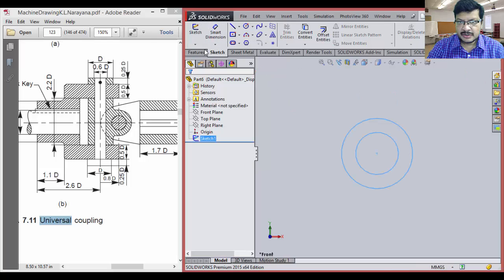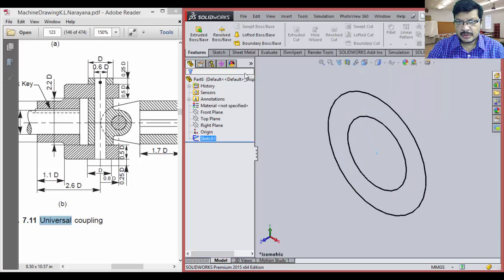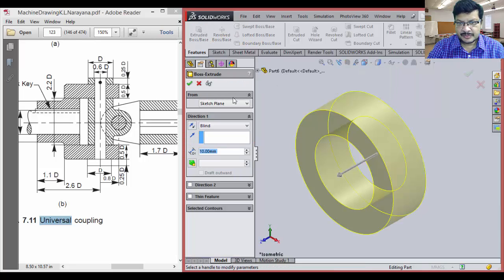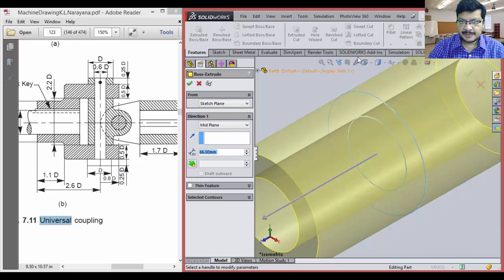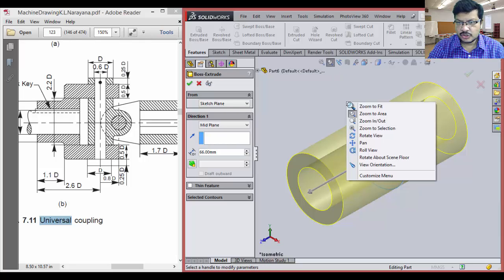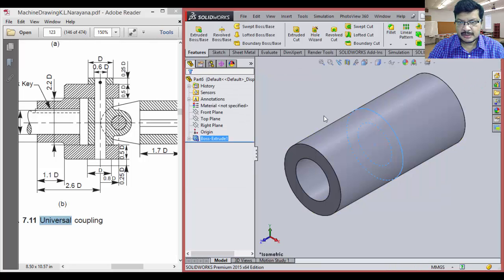Exit from the sketcher. Go to features tab. See this in the isometric view. Select extrude command. Here also you take mid plane, and the extruded distance is up to here. In between these two flanges you are having this central block. That means this distance is 2.2 D, that is 2.2 star 30. Okay, you can zoom it like this, and you can use these zoom commands. Okay, exit from zoom, exit from the sketcher.